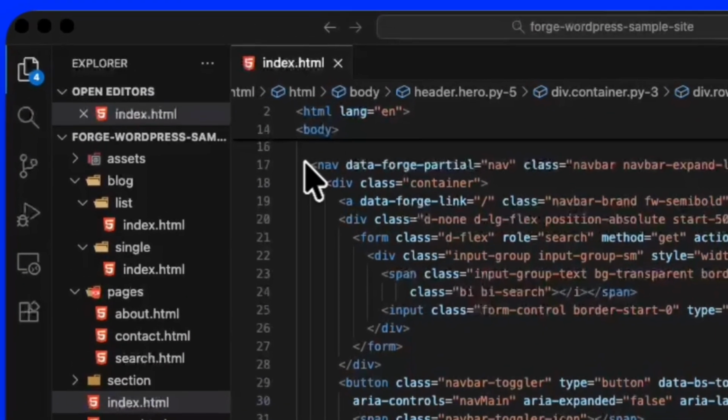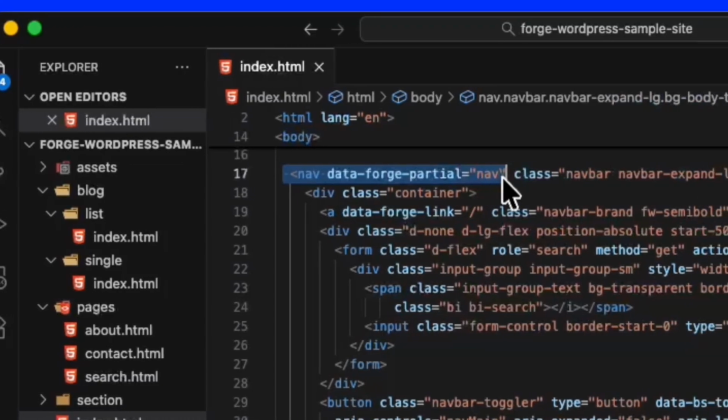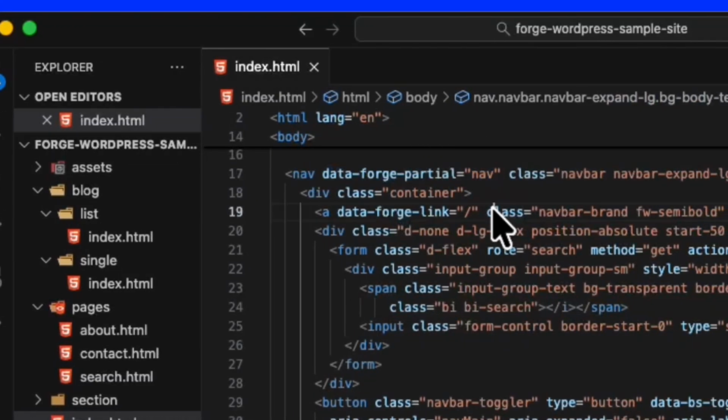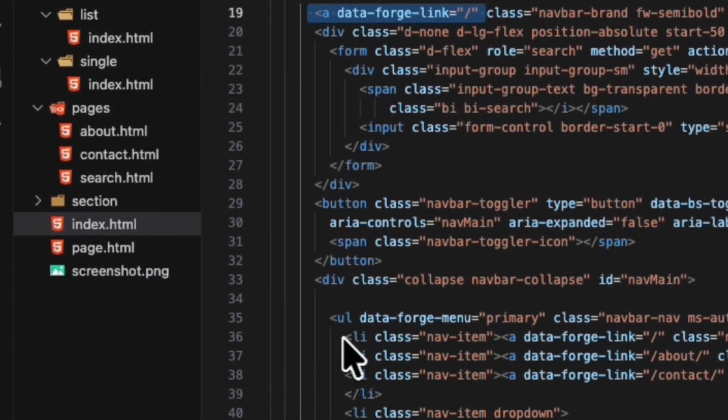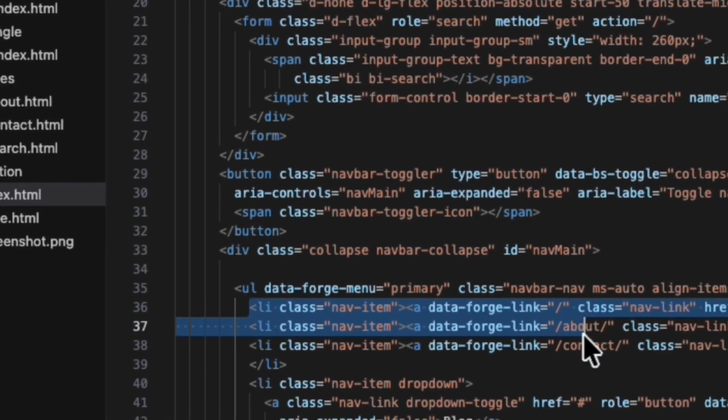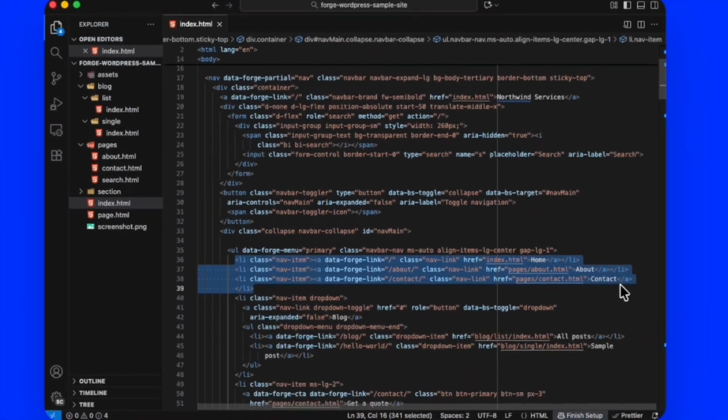Now navigation. You keep your existing markup. Forge can route links correctly for WordPress or expose them dynamically if the engine supports it. You don't rewrite your menu, you don't rebuild it from scratch. You describe what it is, and Forge handles how WordPress expects it.